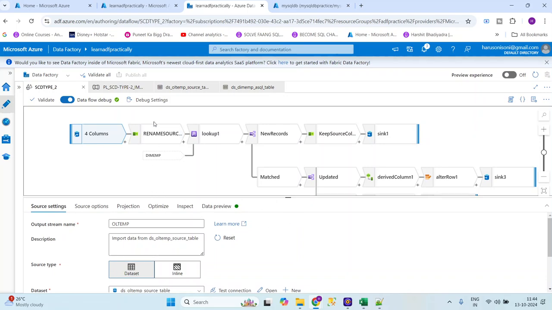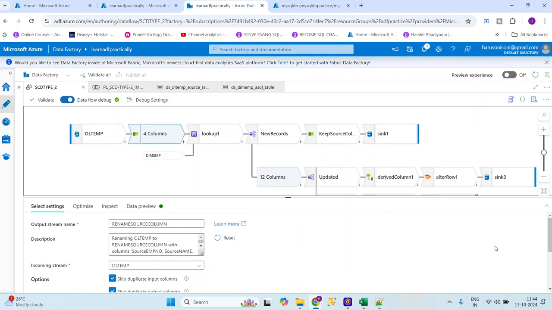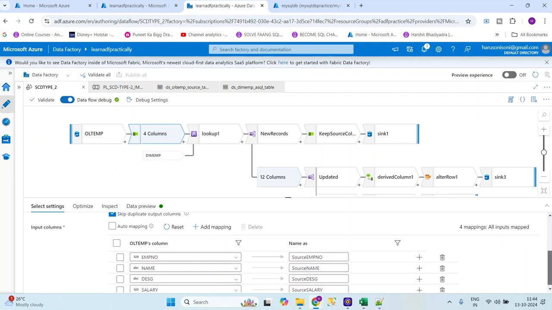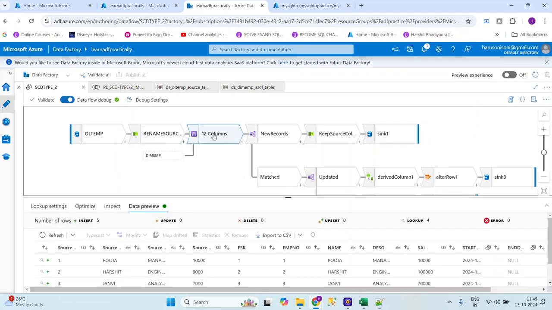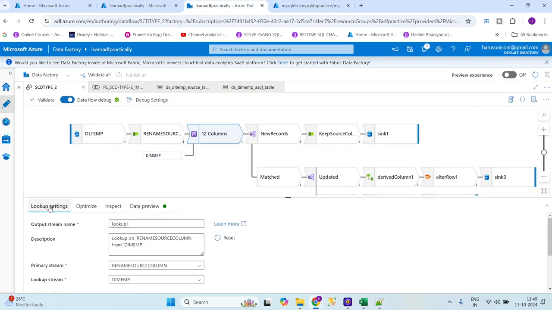So what I am doing, I am renaming the columns in the source because I want to distinguish the column names between the source and the sink. That is why for EMP number I am doing the rename, right? Source EMP number, source name, source designation, source salary, like that. Now I want to compare the same thing between the source and the sink, so that is why I have put the lookup activity.